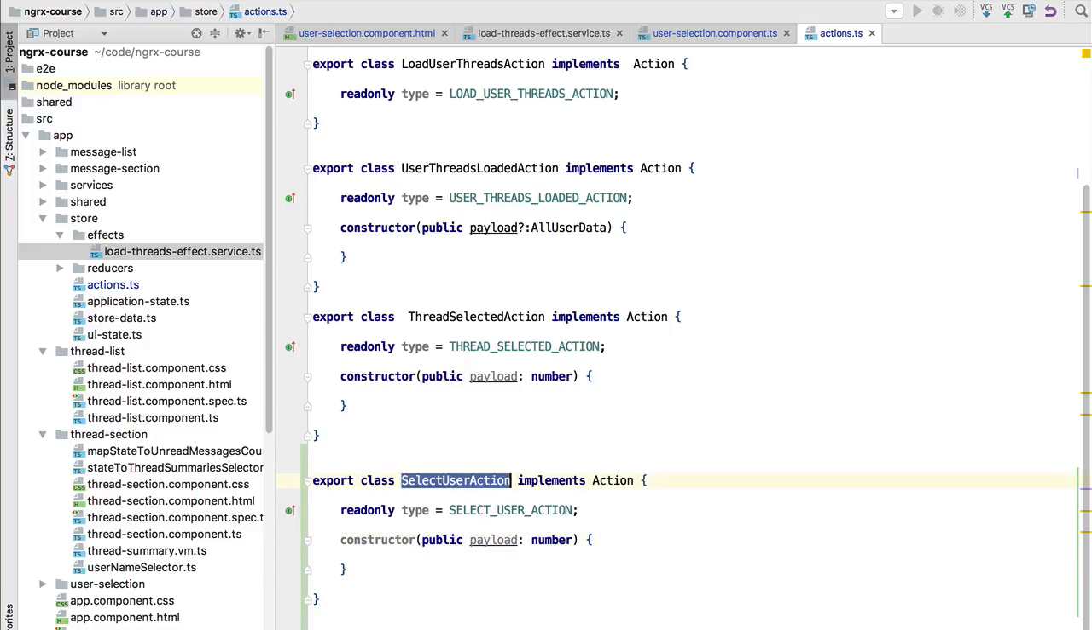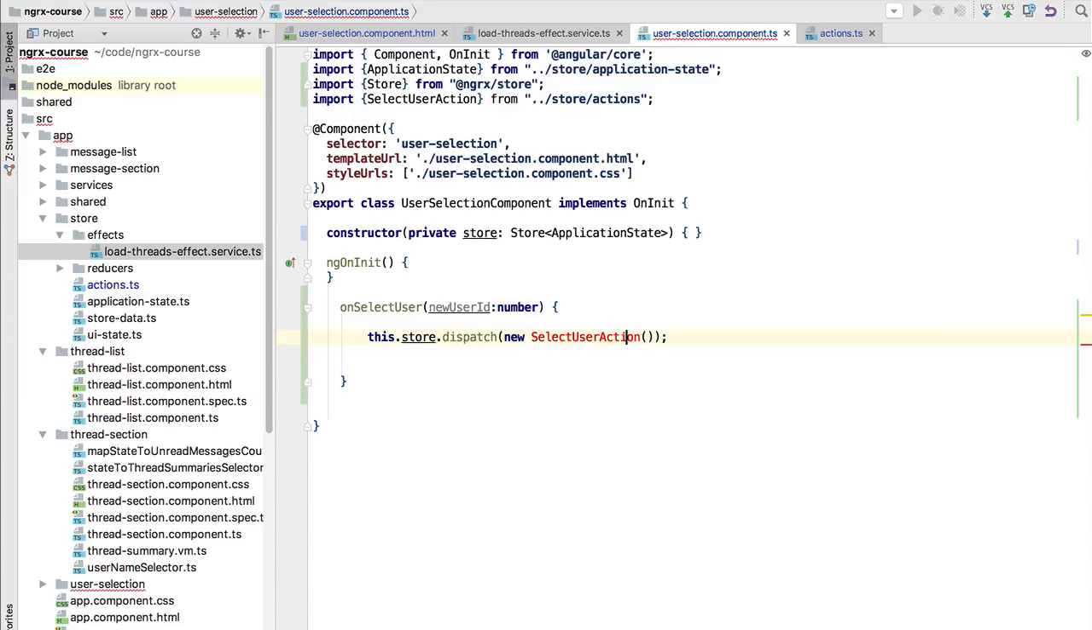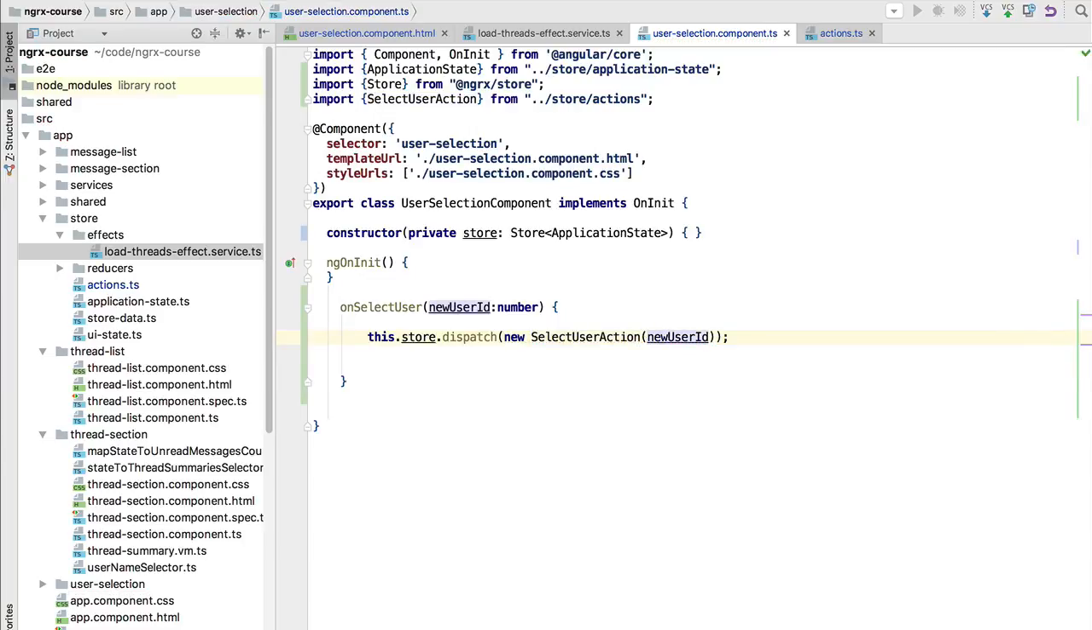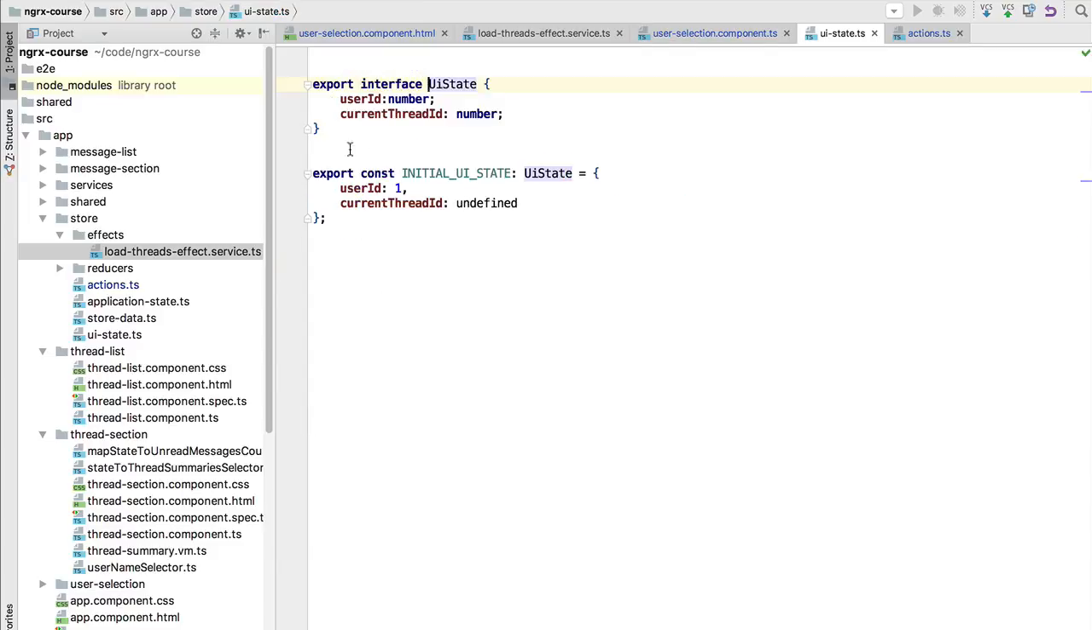So how do we use this action? Let's simply dispatch it here in the user selection component. We are going to instantiate the select user action. With Alt Enter we have imported it, and now we are going to pass into the constructor the new user ID. Now let's take a look at what this action will do in the store. Is there anything that is done immediately when we receive the new user ID? Well, if we take a look here at the UI state of our application, one of the properties is the current user ID. So we are going to add a reducer function that is going to populate this variable.